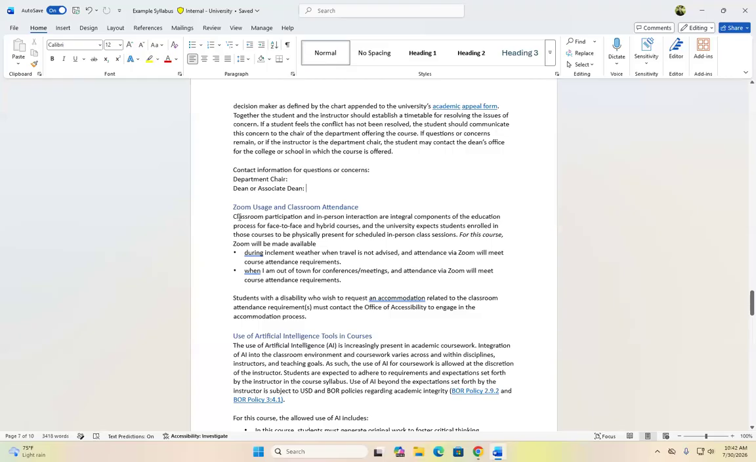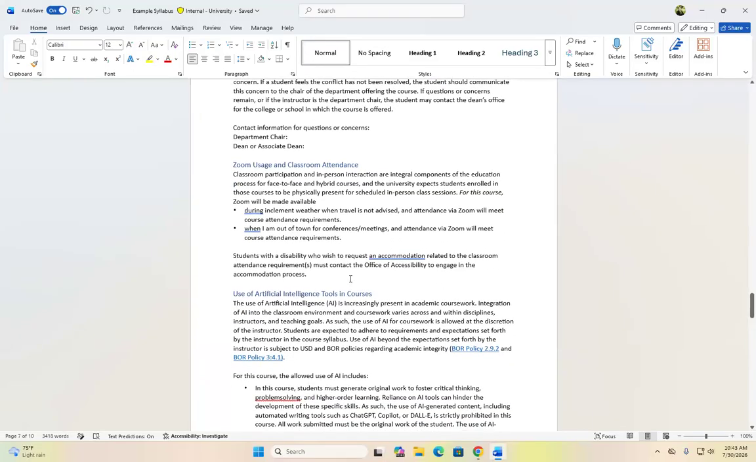Now, Zoom usage and classroom attendance. So this states that it goes back over if you need to be in attendance. Also, it says when Zoom will be made available. So some professors and instructors Zoom every class attendance. So if you are sick, it'll be recorded for you. However, other professors will just ask you to get notes from a fellow classmate as they do not record them. And if you are a student with a disability who wishes to request an accommodation relating to the attendance or Zoom usage, please contact the Office of Accessibility.